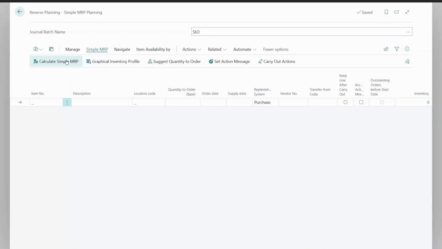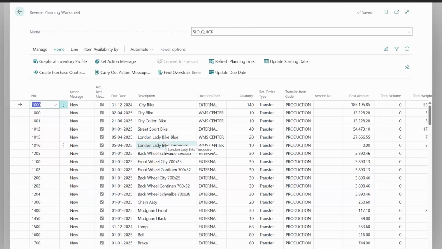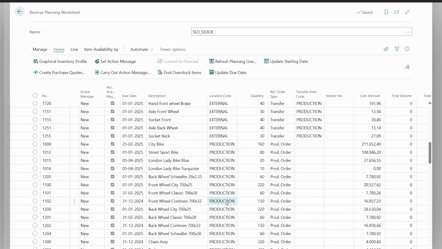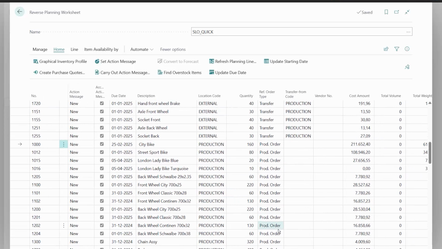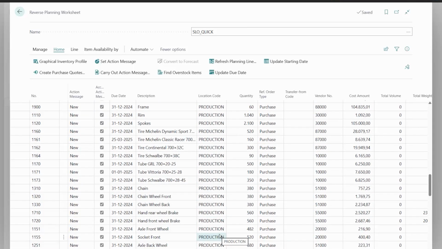And they have been transferred directly from my simple MRP into the reverse planning worksheet because I've checkmarked the fill-in quantity, suggest order quantity automatically and carry out. Otherwise, it wouldn't break down the low-level code. So as you can see here, transfer orders to all my different locations. First of all, external locations, Copenhagen, Nyborg, etc. Then production orders on my main location down here, and then in the end, purchase orders on my main location. So this way, it's easier for me to overview the stuff in here.